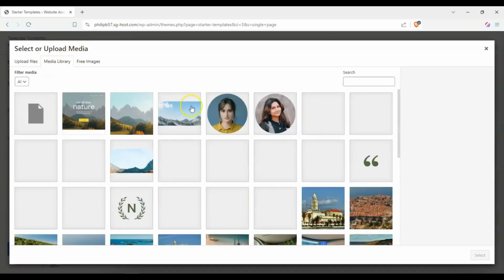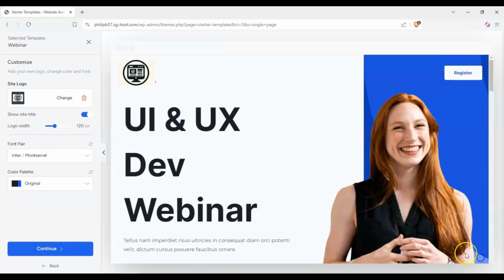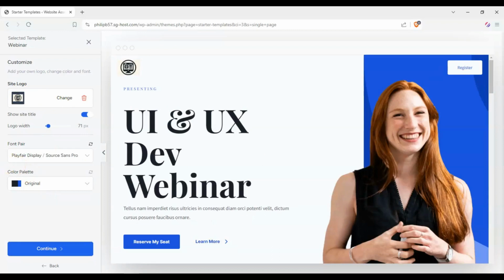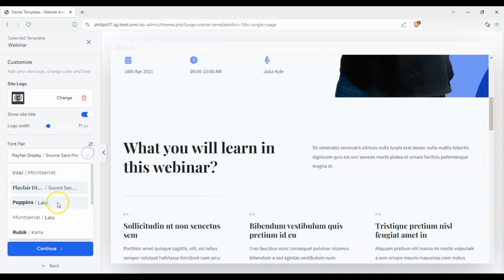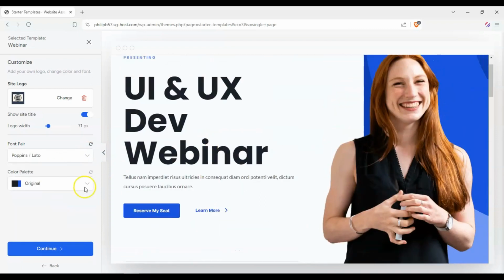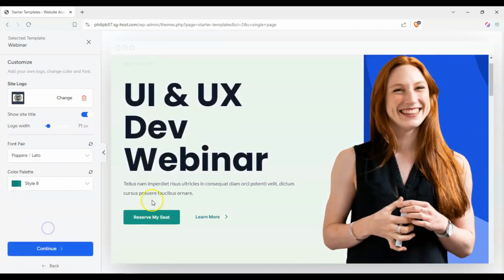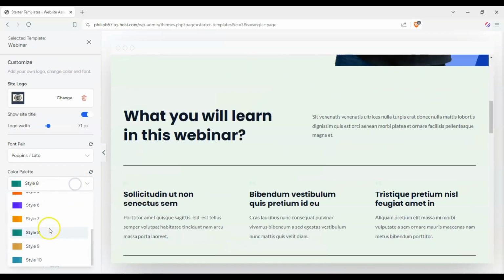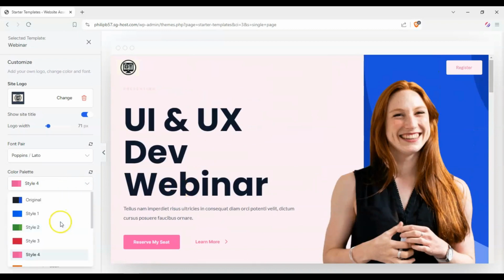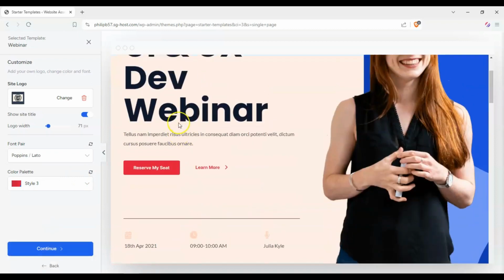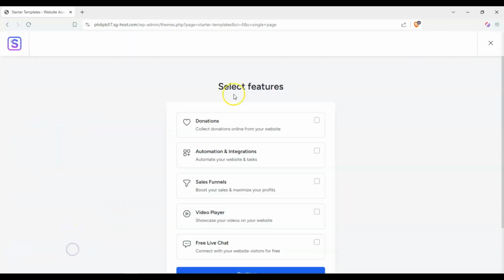And let's choose one of our icons here. Okay, we can make it a bit smaller, right? You can also change the fonts. Okay. And you can also choose a different style, a different set of colors, that is. It's a bit hard to read. Red might work, all right, yeah. Okay, we'll go with red and click on continue.